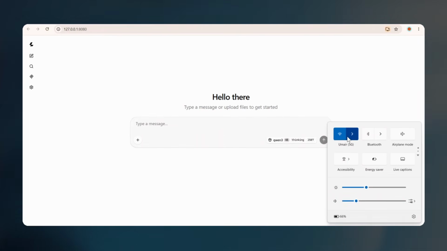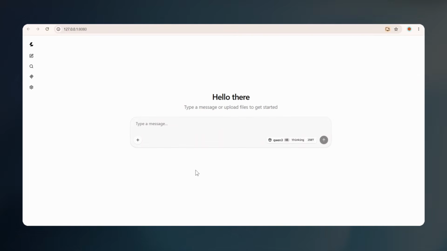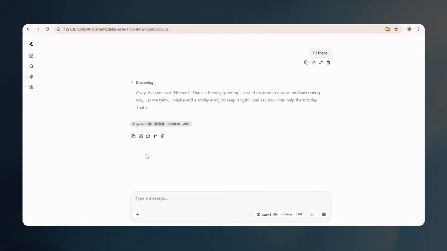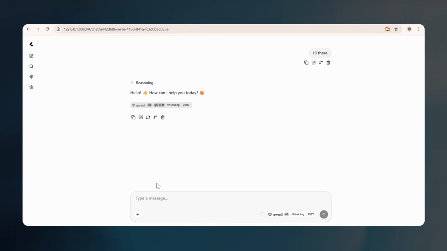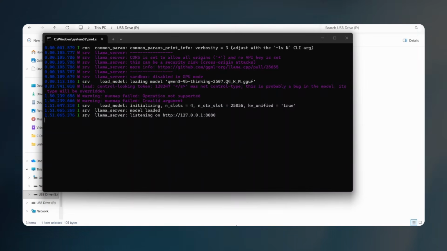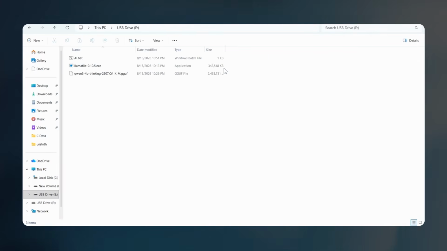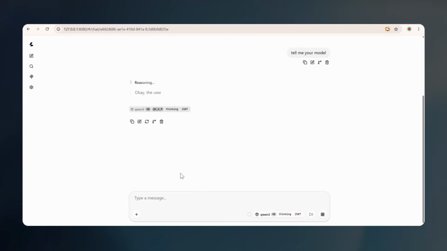Everything you're seeing right now is running with no internet. No sign-in, no account, nothing leaving this machine. The model, the server, all of it is sitting on this little pen drive right here. Let me ask it something.